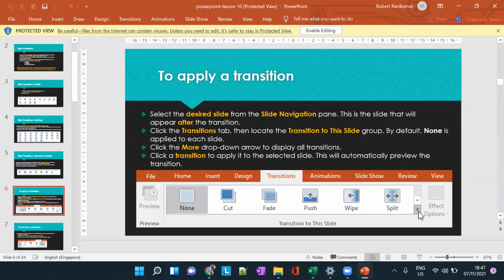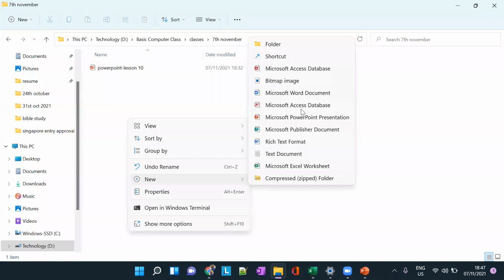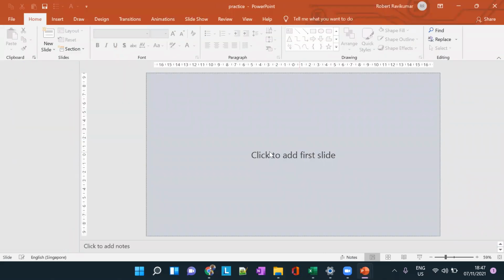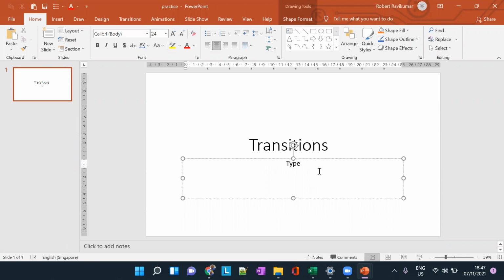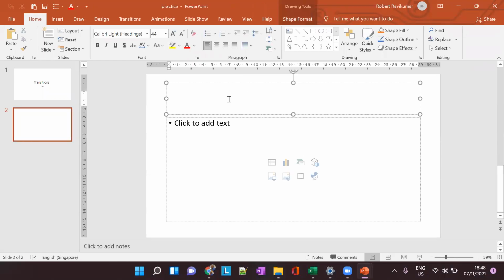Let's try to create a new PowerPoint. I've created a PowerPoint, and I'm adding some slides to it. We're going to learn about transitions today. The first thing we're going to learn about is transition types. So I'll create another slide. First is subtle.